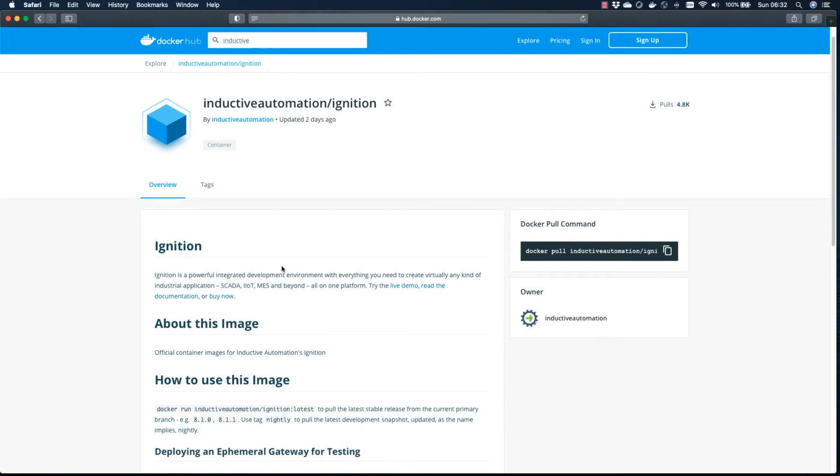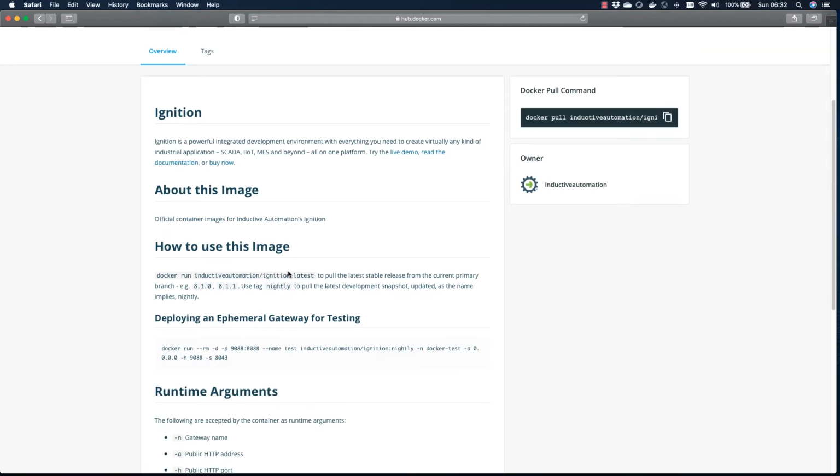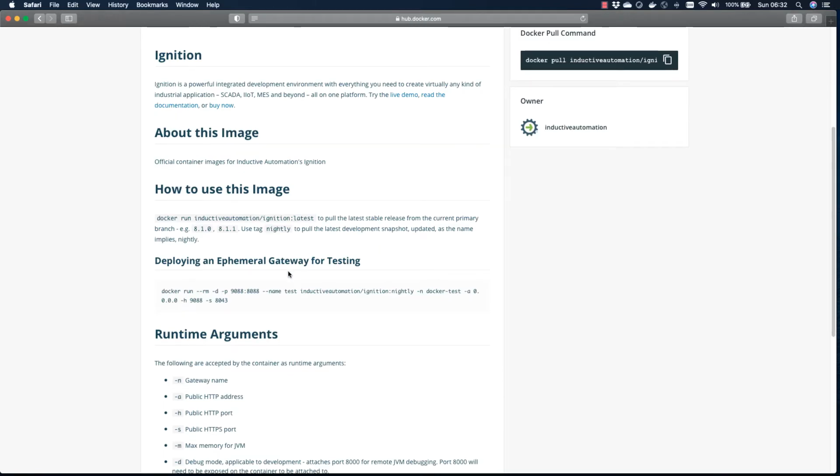You'll notice it's very simple to use. They explain how to pull this image from Docker itself, and then they've got a little bit of a guide here to pull an Ignition gateway for testing as well. So I'm going to use this to pull the latest nightly image, and I'm going to use that to build this out today. Obviously you can use the nightlies that they've released, but you can also specify a specific branch or a specific version like 8.1.0 or 8.1.1. That's, I think, in release candidate as well for now.